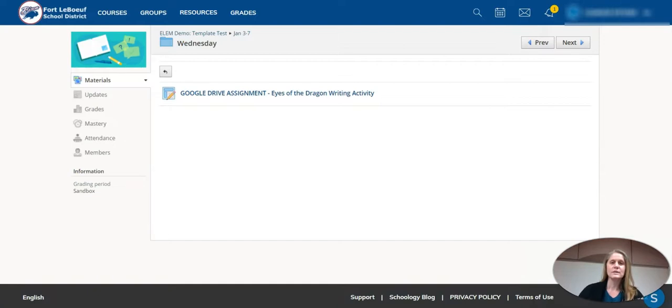When you want students to each receive their own copy of a Google Drive file so that they can edit that file, that's going to be added inside of Schoology as a Google Drive assignment. So we're looking here at the student view. Here I've created a Google Drive assignment entitled Eyes of the Dragon Writing Activity.